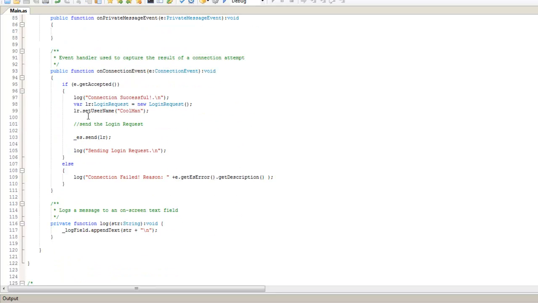This shows us that the ElectroServer would not allow multiple clients to connect with the same username. So to do this, we need to make sure that our login request will have a different username every time we try to attempt to log in. Remember, the logic for creating a login request was in the connection event function. I created a username called coolman, and every time this function is called, the username coolman will be sent to connect to the server. So to make sure that the username will change every time I attempt to connect, I'll just add to the name of this username just a random number.